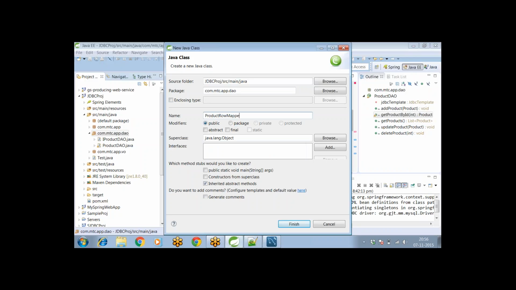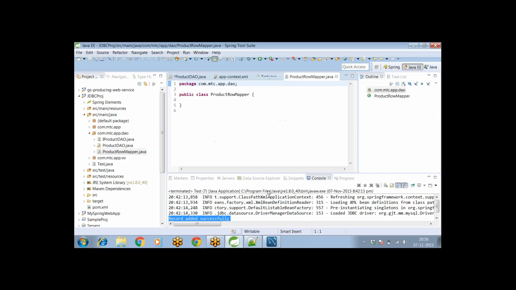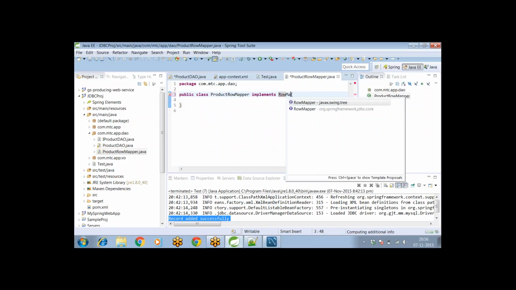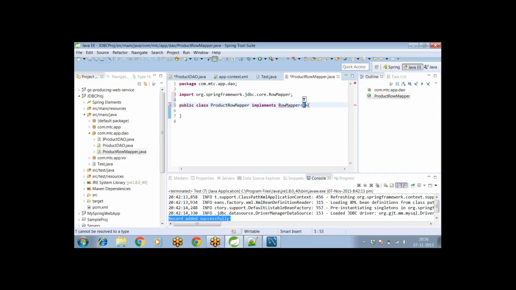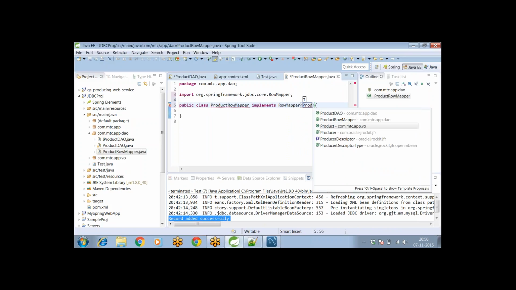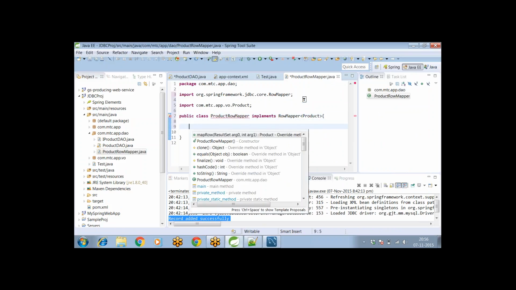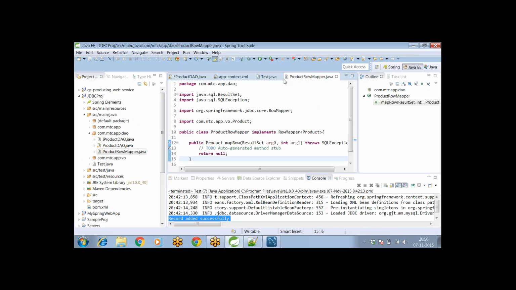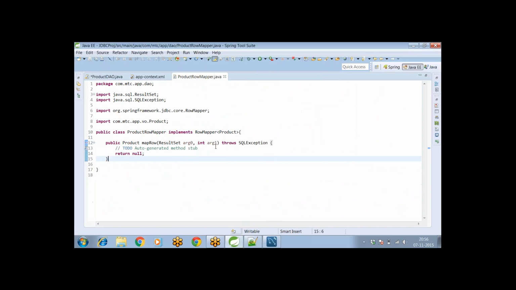So that code you have to write it here. So see, I'm defining a class called ProductRowMapper. I'll make it implements an interface called RowMapper, which is in Spring Framework. And we'll override this method called mapRow. This mapRow method takes a result set object and row number.